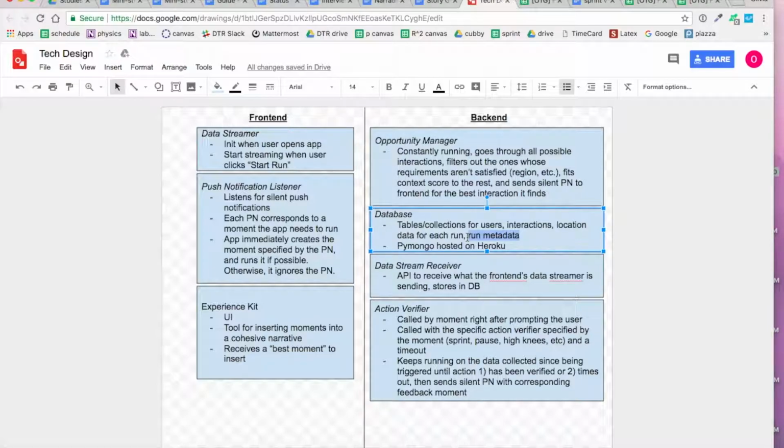I decided to call this structure that collected the runs the run collection, with each run being a new entry for each user's run. Each run is created on initialization of the Experience Manager on the front end. It is created with a start time, user ID, and run ID. It stores each location encountered by the runner and all the moments played for that runner.